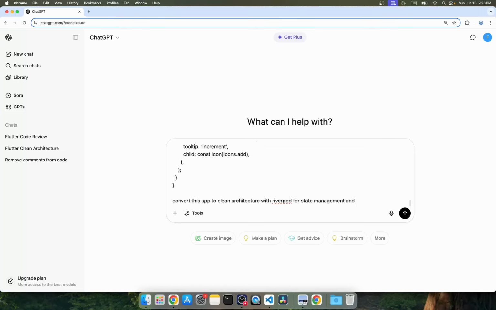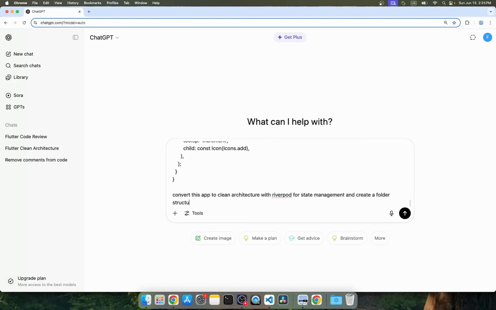and create a folder structure with 3 layers: domain, data, and presentation.